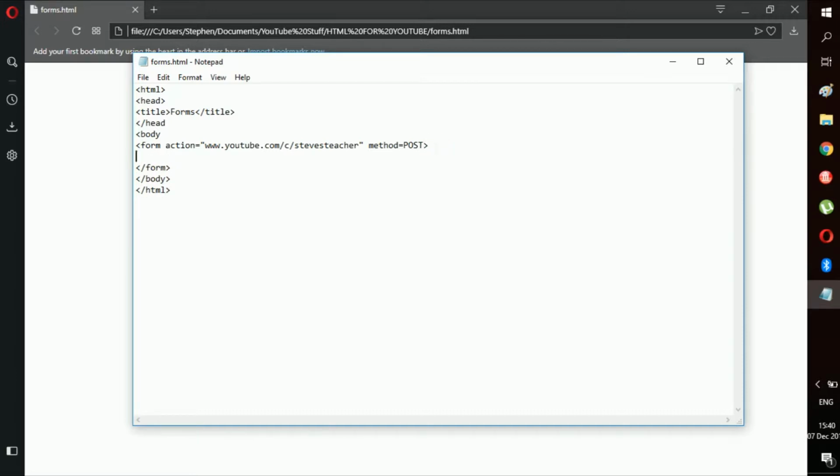Next up is input. Input is basically any information that gets put in. For example, passwords, radio buttons, submit button, and so on and so forth. Anything that has some sort of input value.